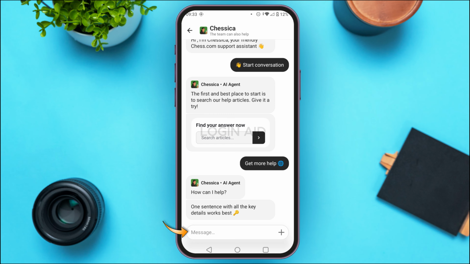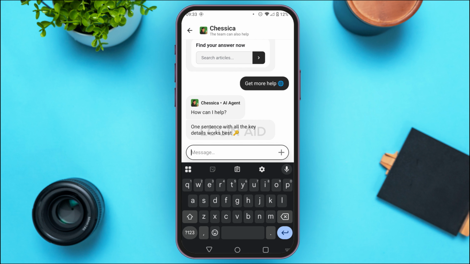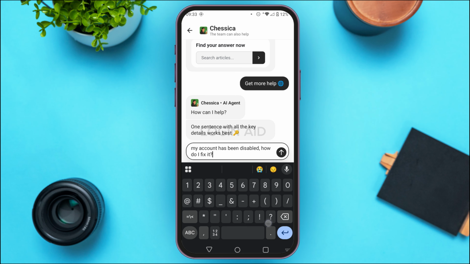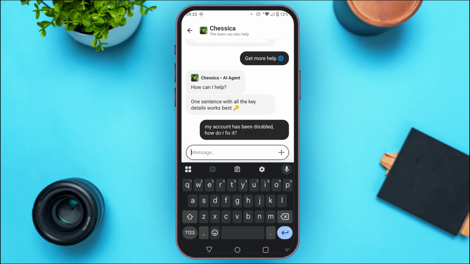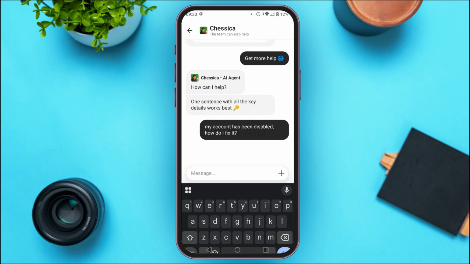Tap on the message bar that you can see at bottom. Now what you have to do is type in your problem over here. Simply type in my account has been disabled. How do I fix it? Or you can also type in your own words if you want. Now tap on the arrow icon in order to send the message. Now you can see over here your message will be sent.